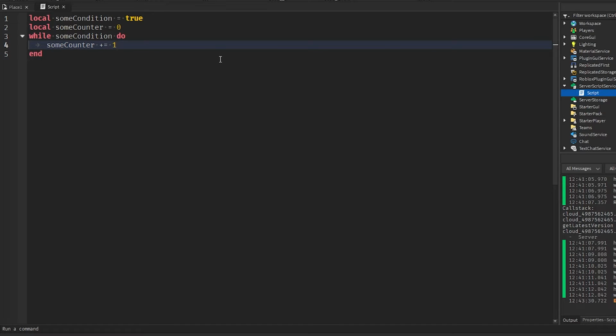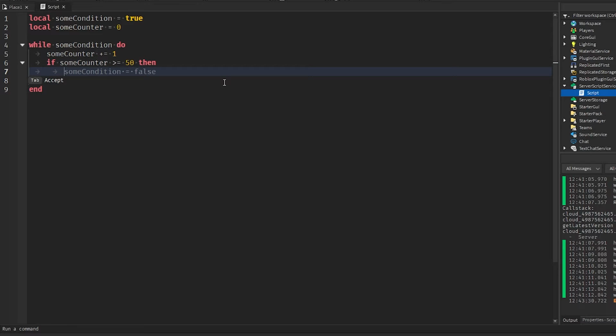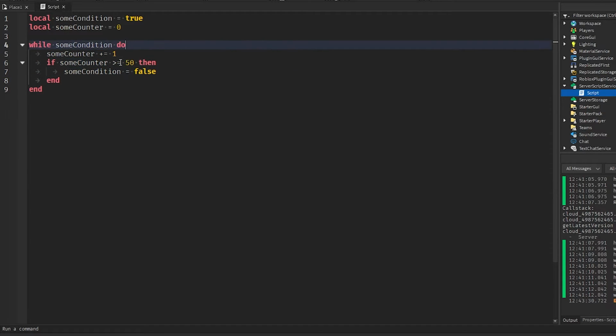And then what we can do, so right now someCondition is always going to be true. So this is just going to run forever and create the same issues before with the script timeout. But we can have a condition under which this turns false, which would then stop this while loop, right? And so we can do if someCounter is greater than or equal to 50, then we can do someCondition equals false. So now each time we run this, we're also going to check, okay, is the counter greater than 50? And if it is, then we're going to set this condition to false.